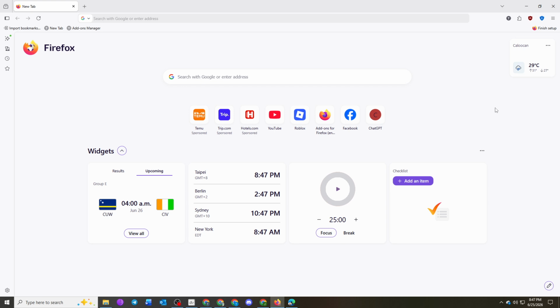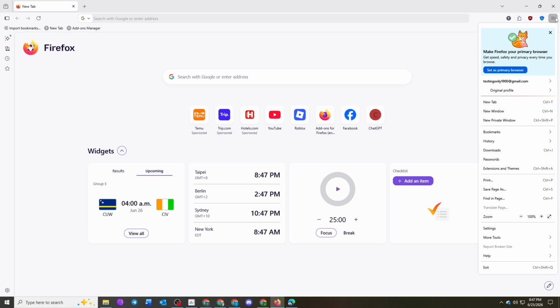To get started, make sure Firefox is open on your computer. Once you're on the main browser window, look toward the top right corner of the screen. You'll see the menu button represented by 3 horizontal lines. This button provides access to many of Firefox's customization options, settings, and tools.